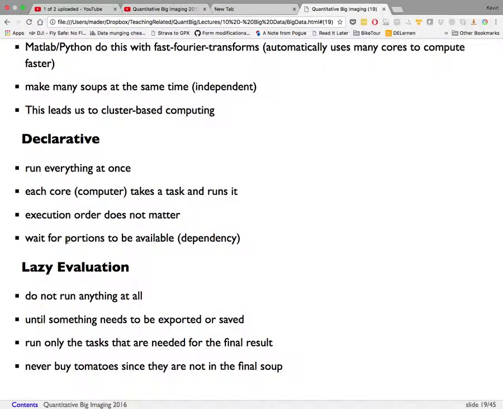The declarative approach is, run everything at once. Each core or computer takes the tasks and runs them, and the execution order doesn't matter because you've specified the dependencies inside. Then you wait for things to be available. And so you have a lot of tasks that are potentially waiting, but this is a relatively low cost.